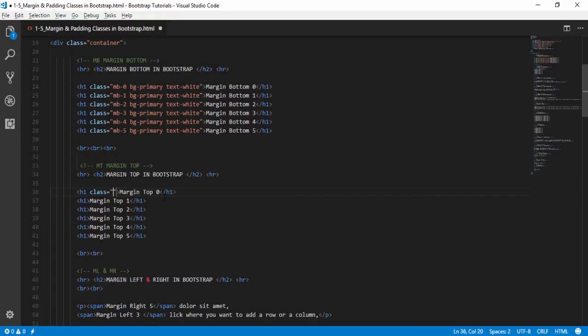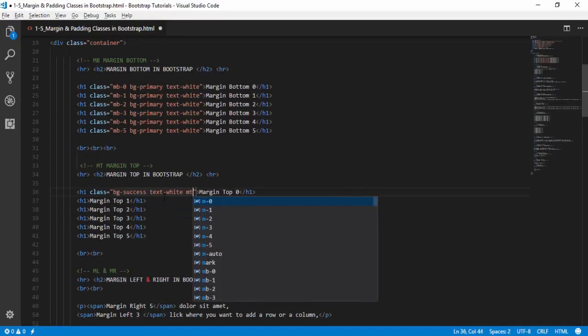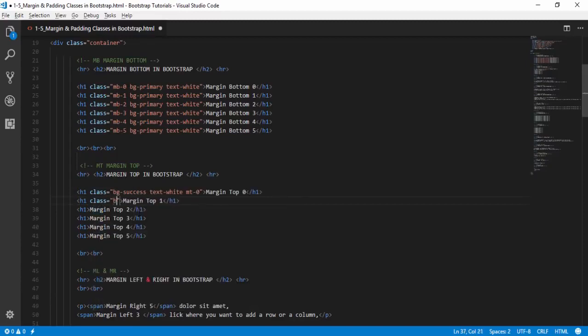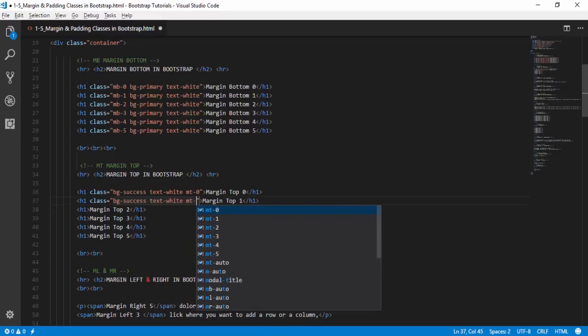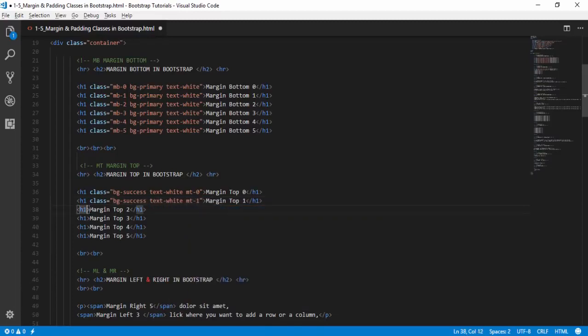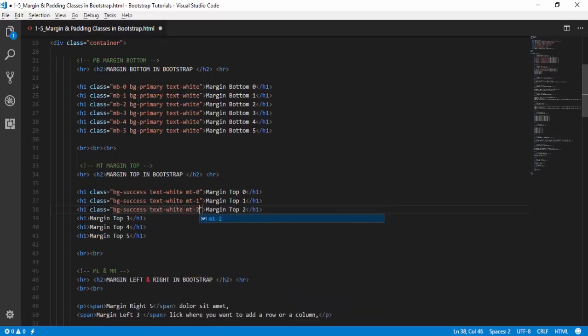So I use BG success, text white, MT 0. This is the minimum number and the maximum number is 5. So I use the same class, just change the number. Text white MT2. Class BG success, text white, MT3.